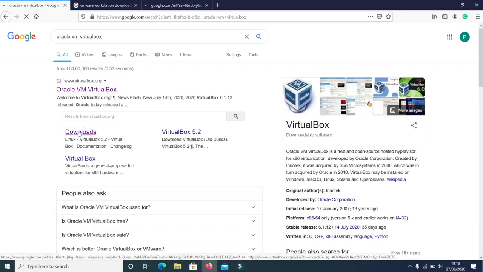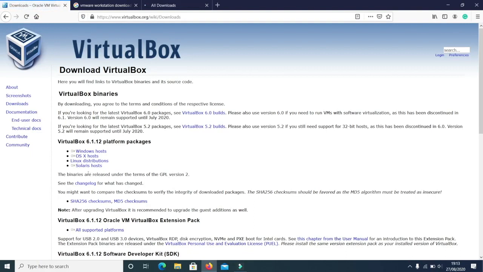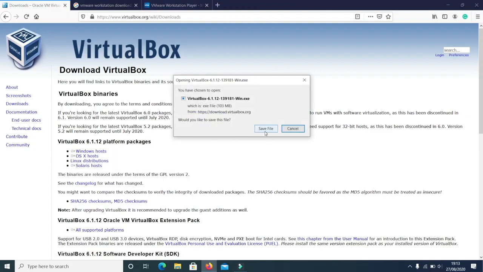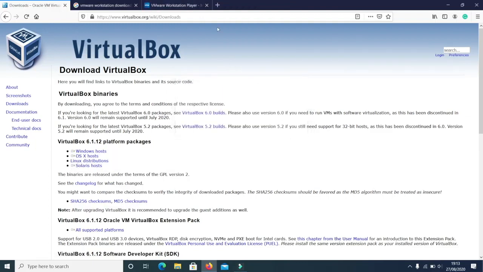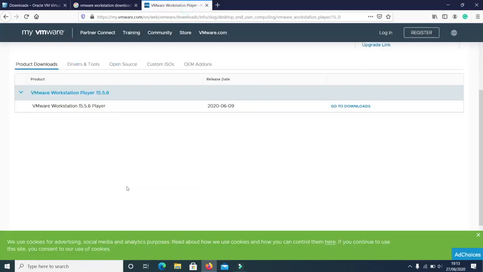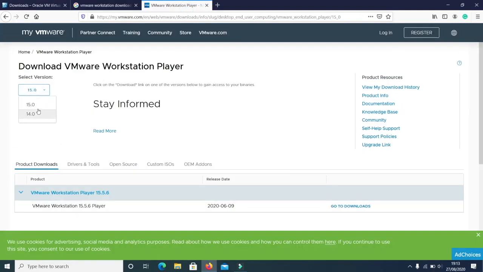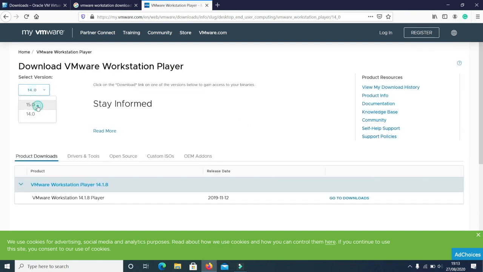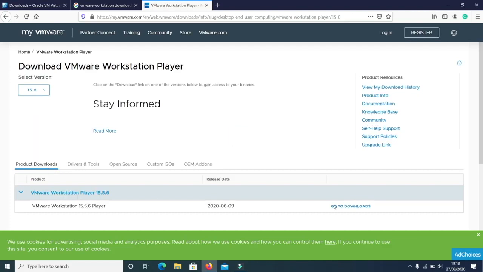So you can go to downloads, VirtualBox download, and I have put my third link. You can see we have Windows, OS X, Linux, Solaris. If we click on Windows host, it will start the download. I will not save the file as I have already downloaded it before. VMware Workstation Player 15.0 or 14.0 are the versions. 14.0 is the older version, 15.0 is the newer one.